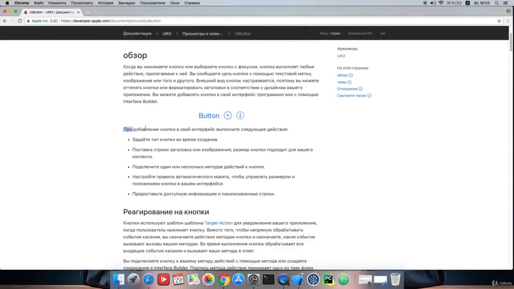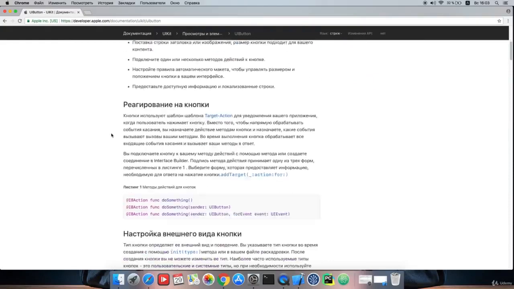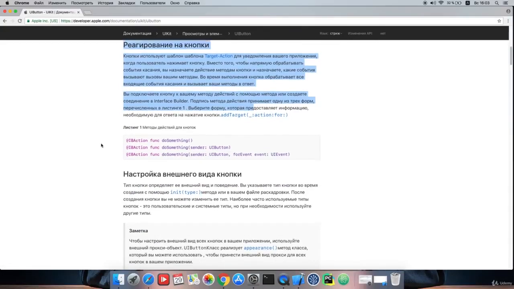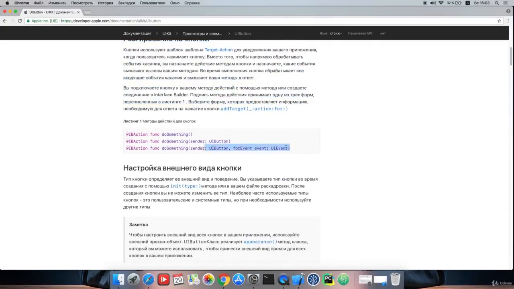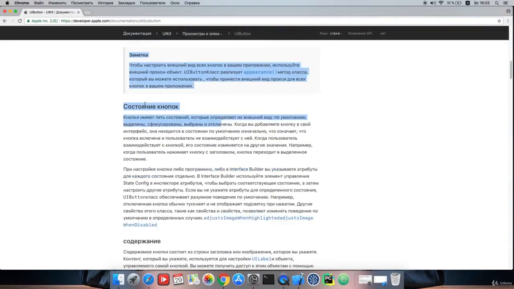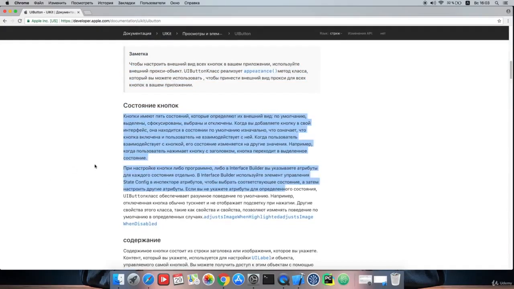We can now look at the overview. There is a short instruction: when adding a button to your interface, perform the following actions. Set the button type and so on. All this you can read here. In addition, you can add buttons to your interface programmatically or use Interface Builder. Next is the response to the buttons. Read about addTarget, about the methods that handle various events, how to customize the appearance. Read about the states of the button.